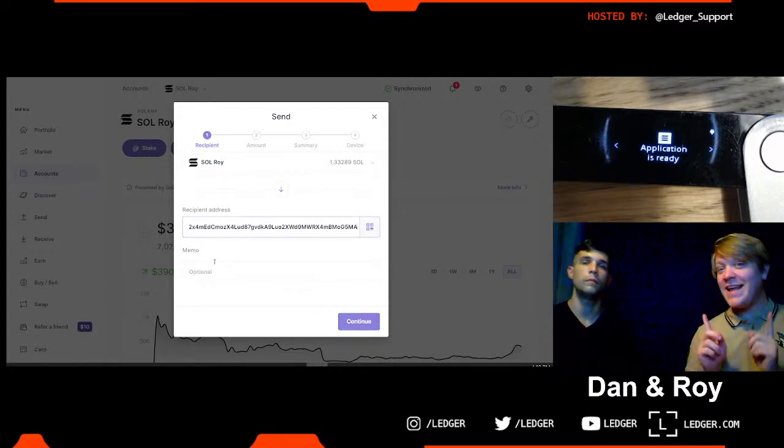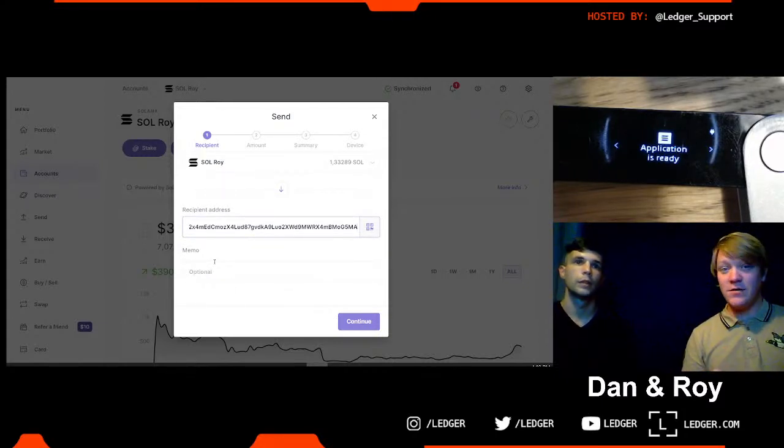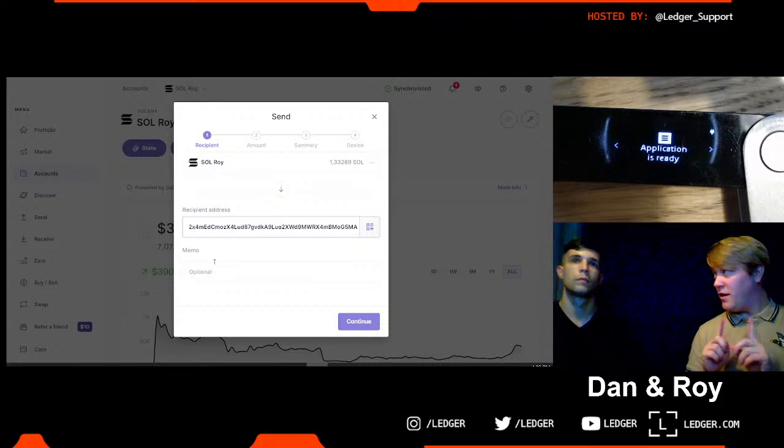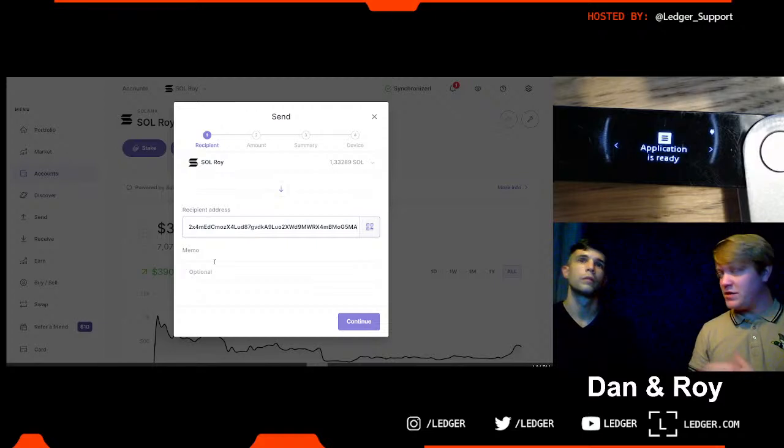Now this one can be very important if you're sending Solana to an exchange. Why? Well, what exchanges might do, and keep in mind, not all of them do this. It's very uncommon for Solana. It's more common, for example, with XRP or Atom. But I have seen it once or twice, I believe.